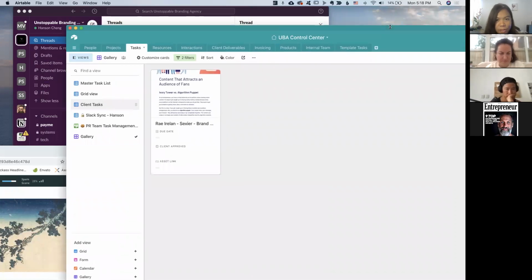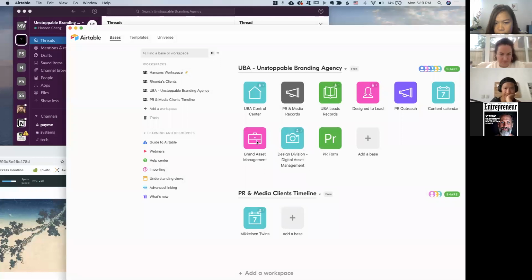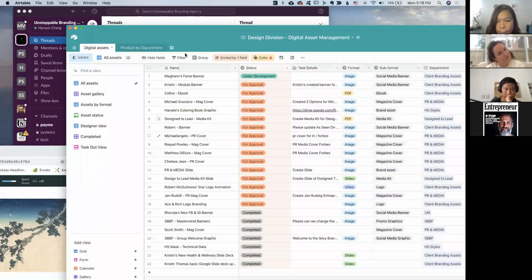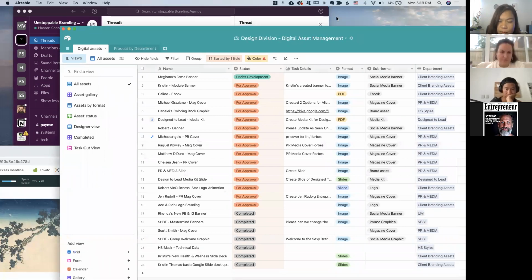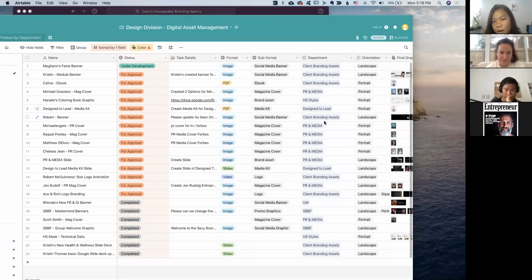You can. If you're inside Airtable, I think you should be able to see it as well. It's right here? Design division, digital asset management. There you go. So I have these are all the graphics assets that the team is working on.